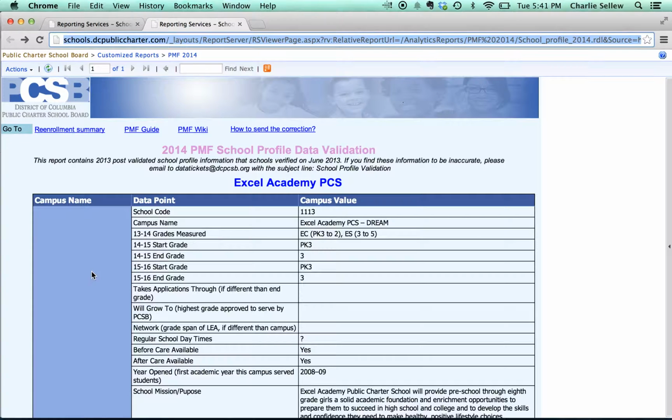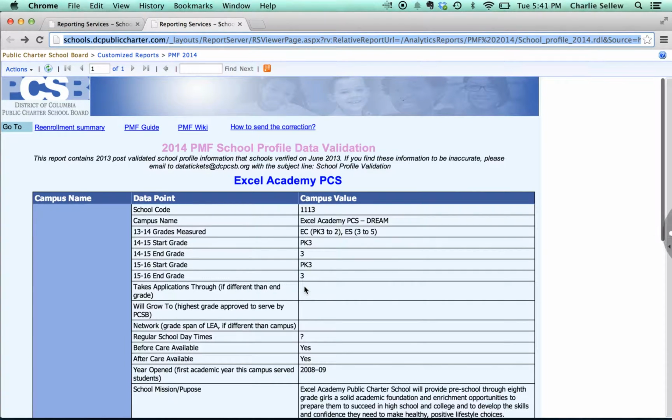Check to make sure that each piece of data is accurate. Note that there may be some fields which are blank, and that's okay as long as the field does not apply to your school. So for example, under takes applications through if different than end grade, if it's blank, that's fine as long as there is not a separate end grade for your applications that's different from the end grade of your school. So for example, if you only take applications through first grade, you would need to put 1 here. But if it's blank, that's fine as long as it doesn't apply to your school.